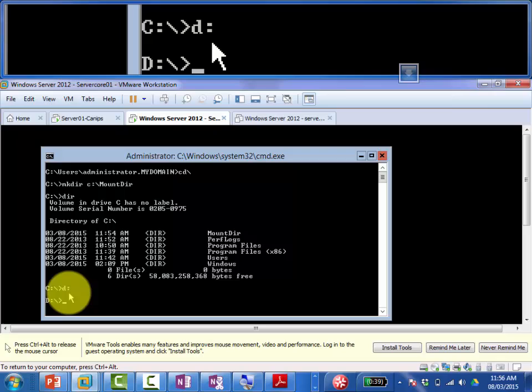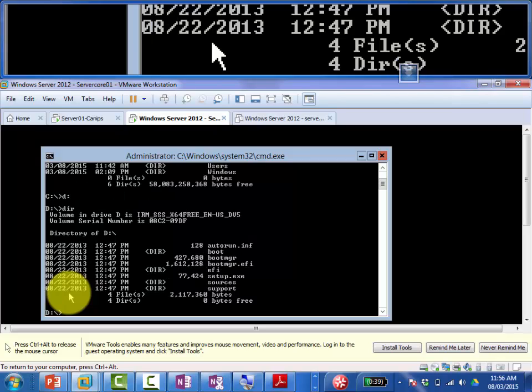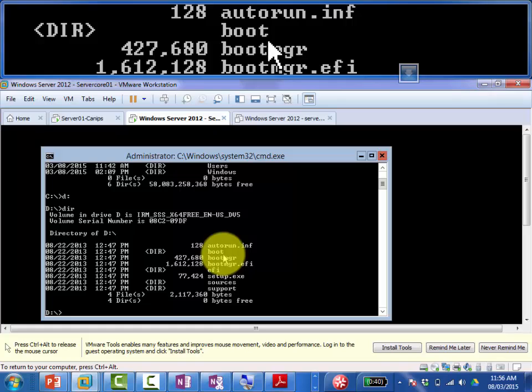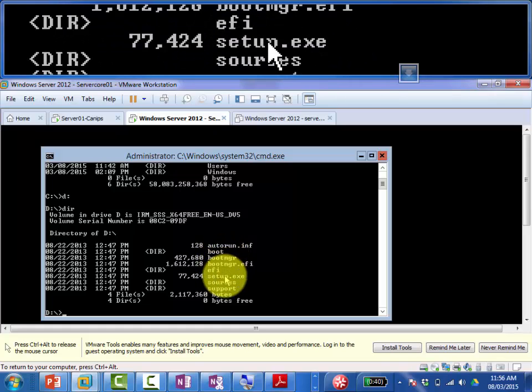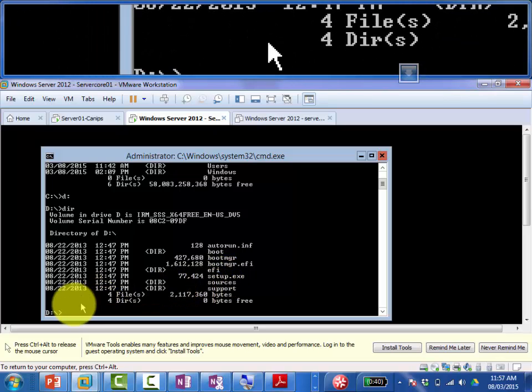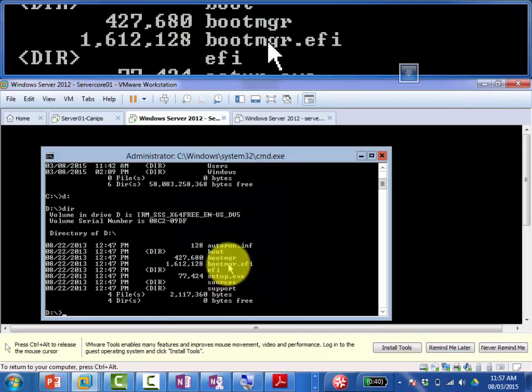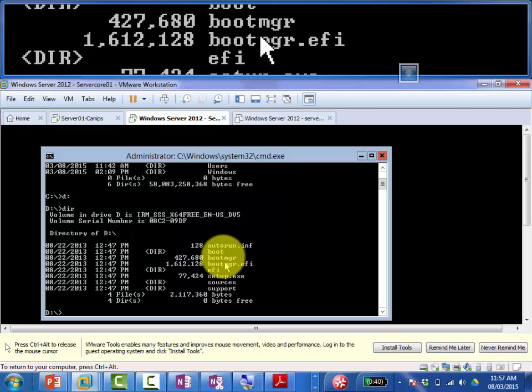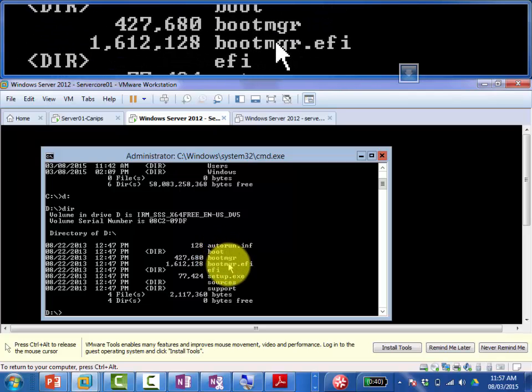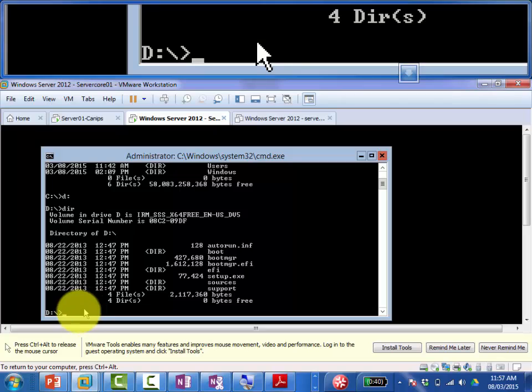Does it come? It does. Run dir to see the contents, and if autorun and bootmgr are there, these are the files of Windows 2012. So we are inside the virtual DVD-ROM. Run dir to see the contents of autorun and bootmgr. This means we are in the right DVD.